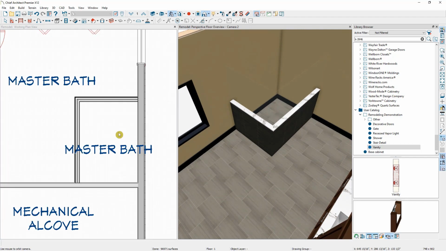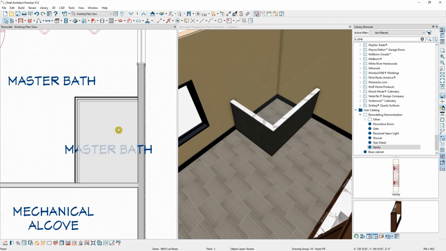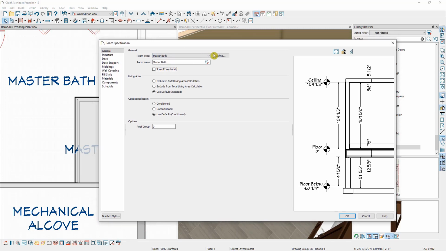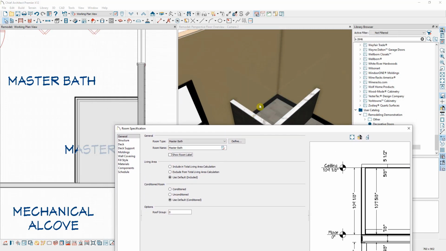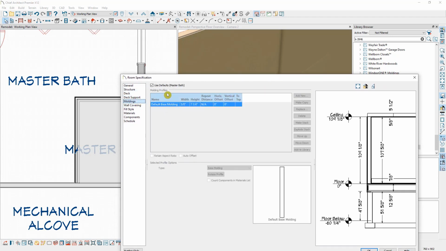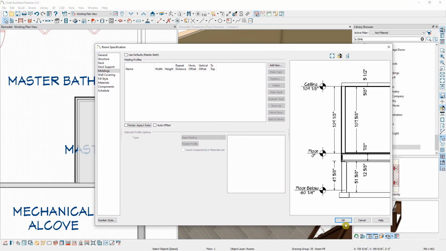And then similarly we can open up this room type, and let's opt to not show the room label. You'll notice that the room currently has a molding inside there, so let's go ahead and get rid of that for a shower. I'm just going to select Delete and click OK.